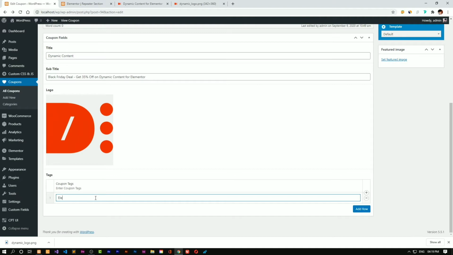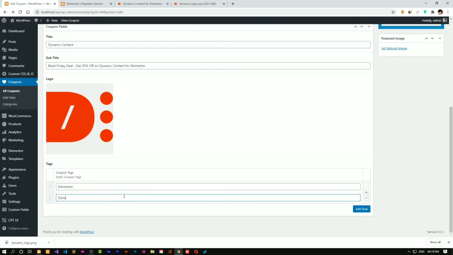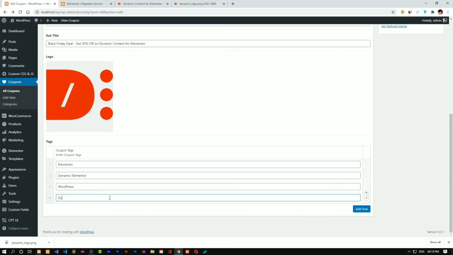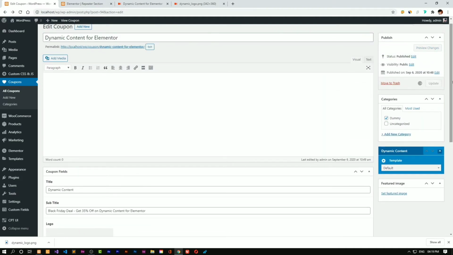So I needed a tag, coupon tag. There is a repeater field, so I will use a few tags in it: Elementor, dynamic Elementor, WordPress, and dynamic fields. Okay, let's update this.